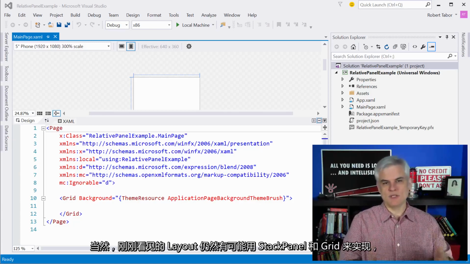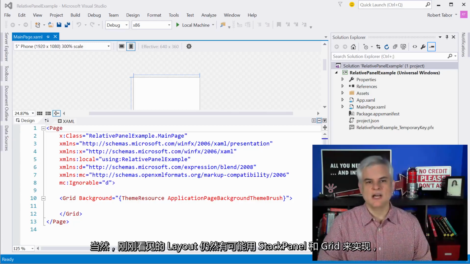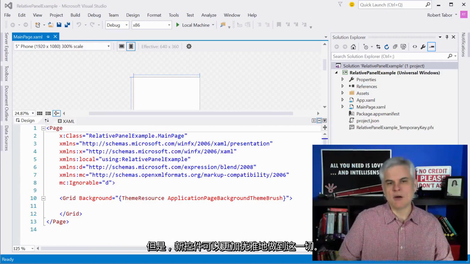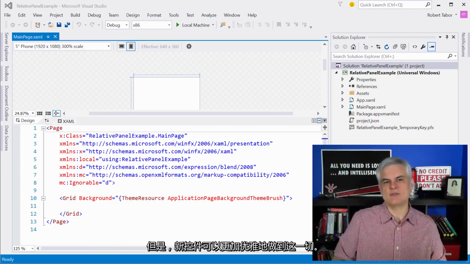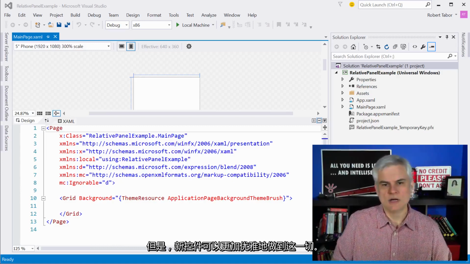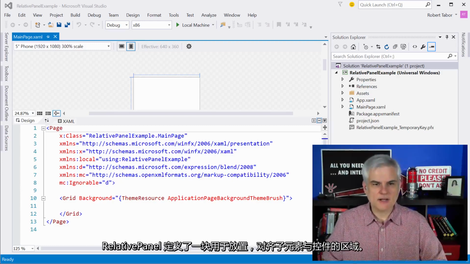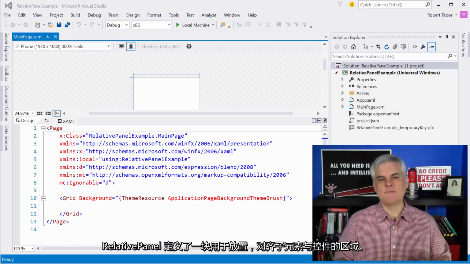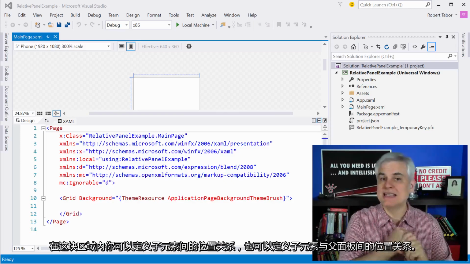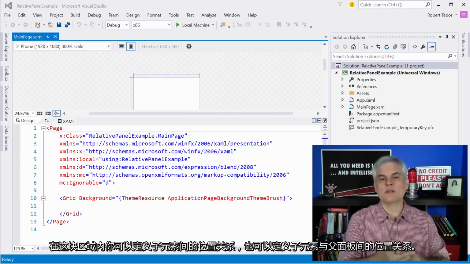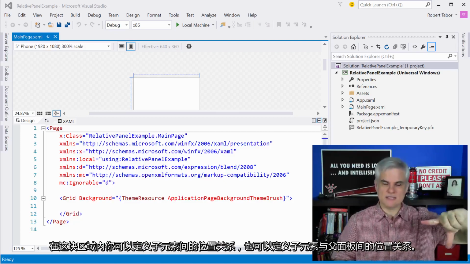Now certainly what we saw in the Windows 10 application, we probably could achieve that using a stack panel and grid combination. However, I think you're going to find that these two new controls will help you achieve this a little bit more elegantly. So the relative panel basically defines an area where you can position and align child objects, so other controls, either in relation to each other or in relation to the parent panel itself.